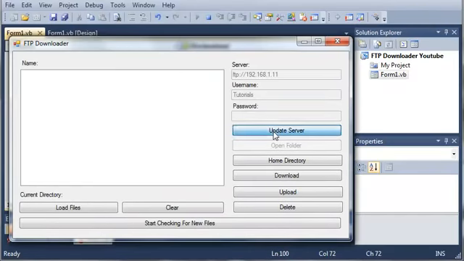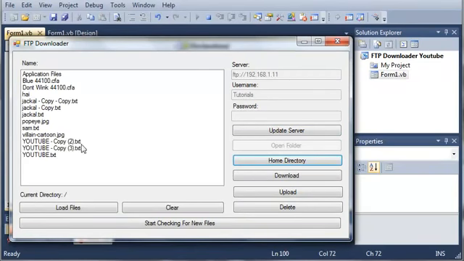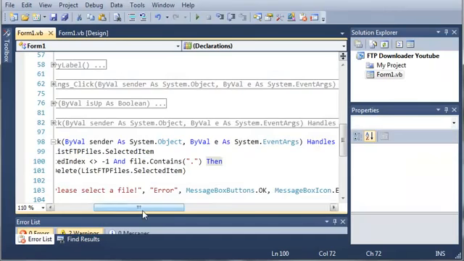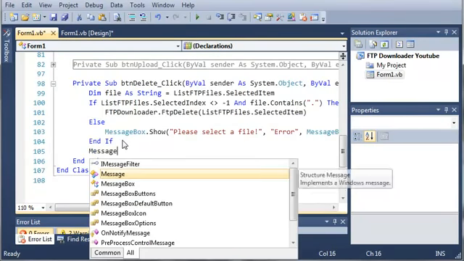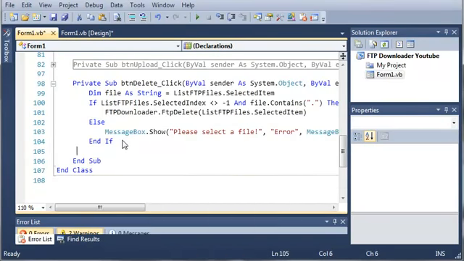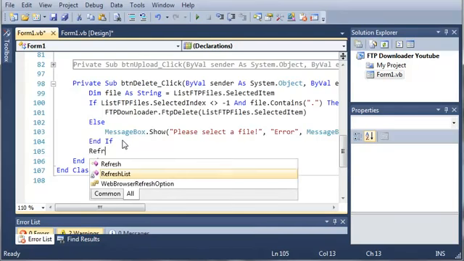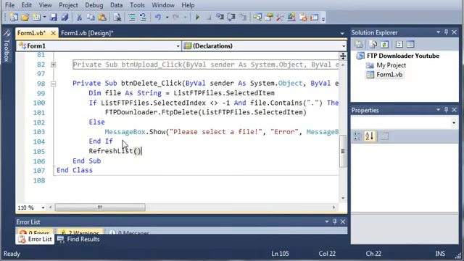and we'll go ahead and not update server. We'll go to the home directory of our server, and let's delete the Jackal copy. So we'll go ahead and click delete, and you may be thinking, well, it didn't work. Well, if we go back to the home directory, you can see it's gone. So what we need to do whenever they delete a file is we'll type refresh list. So whenever they delete it, it's just going to update everything that is in that list box.